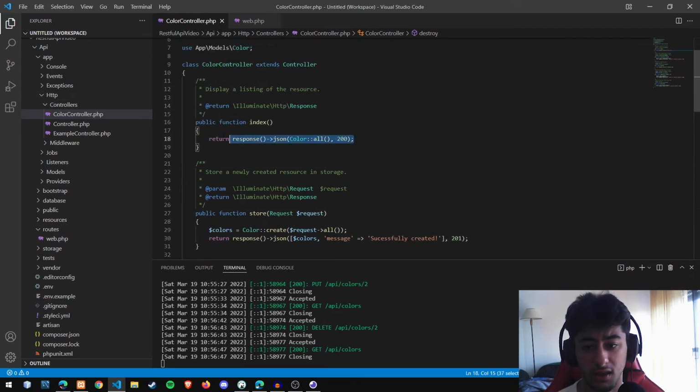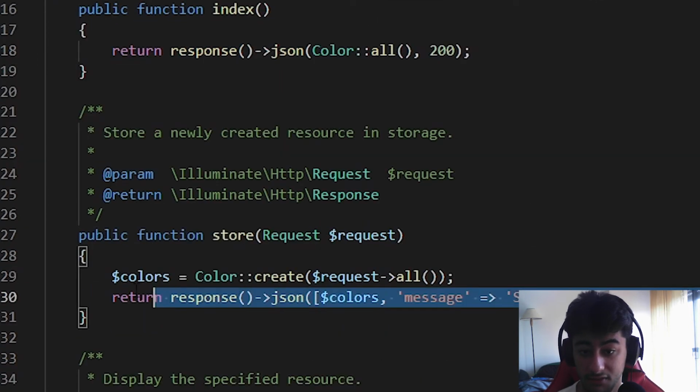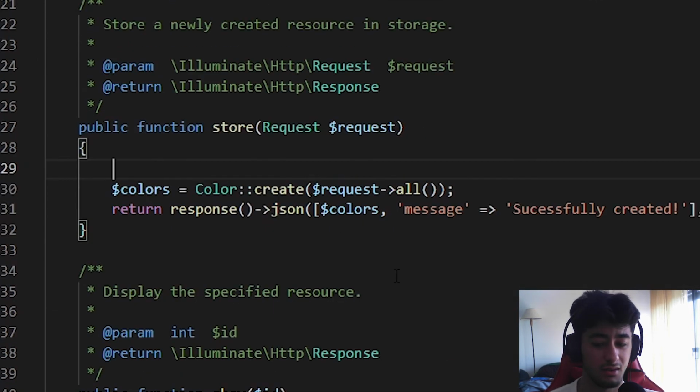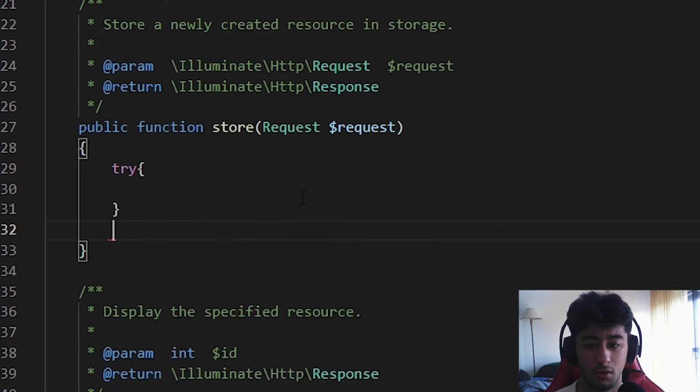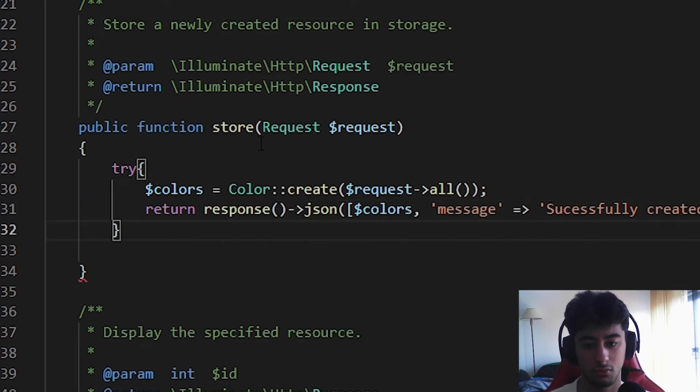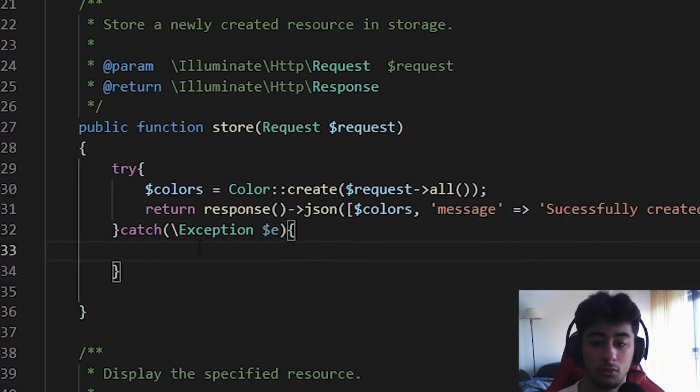As an example, index doesn't need one. If it doesn't show, it doesn't show. Whatever. But the store, if it doesn't work, we need to get a proper message. So we're going to use a try catch, because I love them. I love just try catch. So you just put try, open curly brackets, copy and paste it here, cut and paste. Then you put catch, open parentheses. In here, you put the backslash Exception $e. And then you put here the rest.